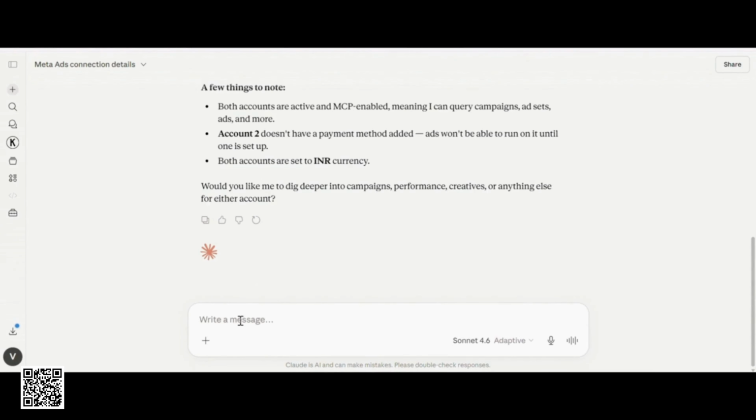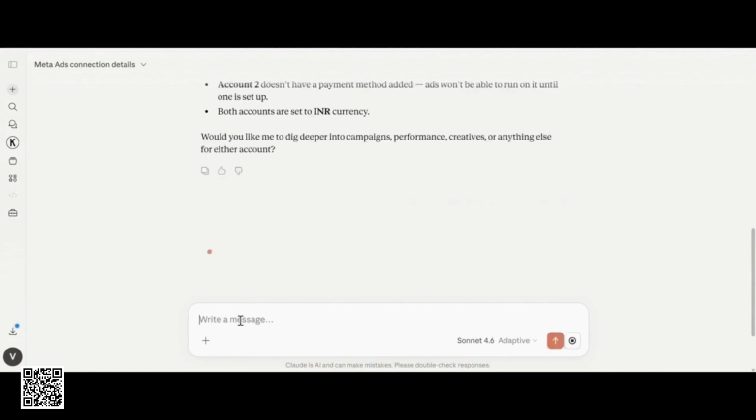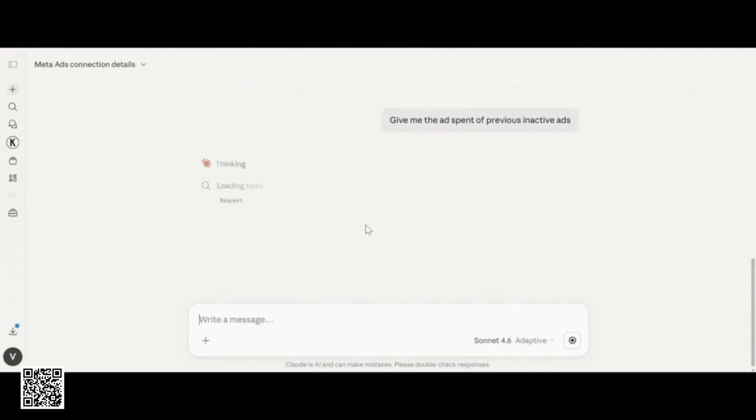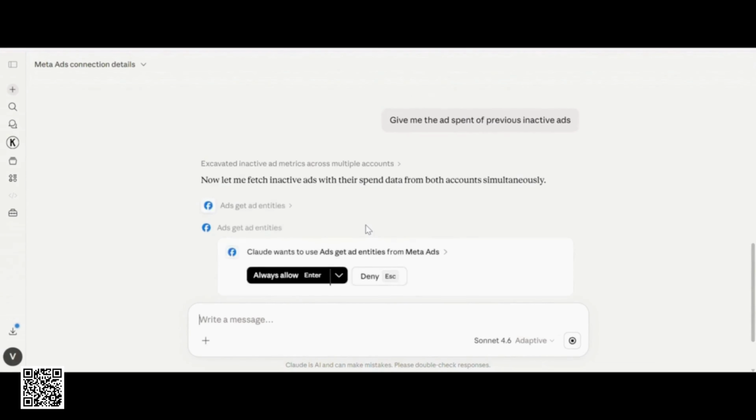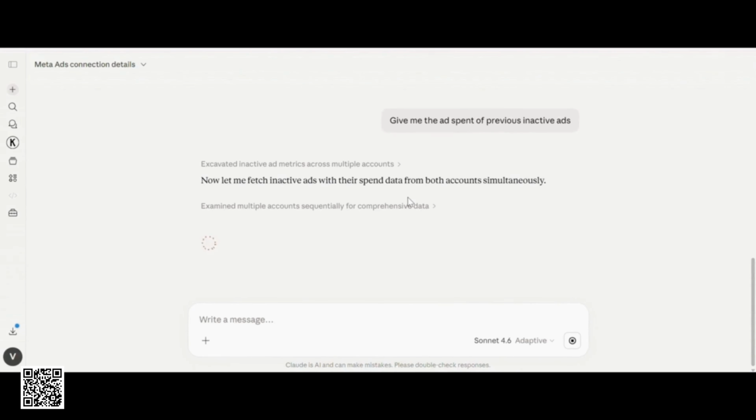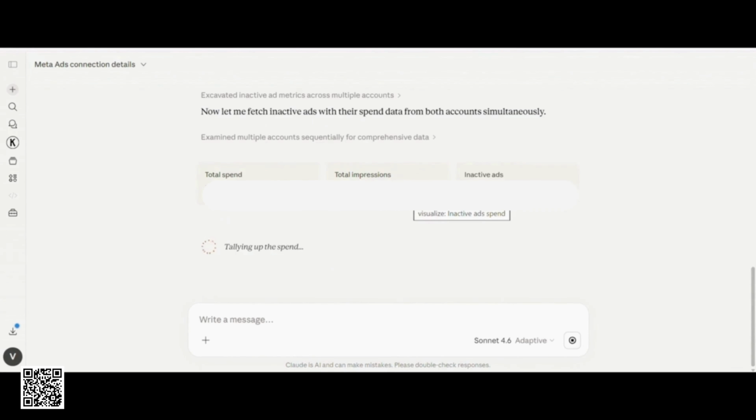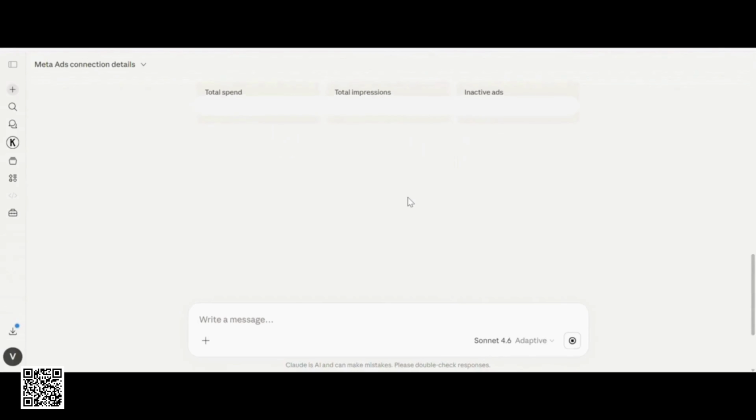Now let's ask Claude to give us the ad spend data for the previous inactive ads, along with a complete overview of all the campaigns connected to this Meta Ads account. And as you can see, Claude is able to instantly pull and analyze the account data directly inside the chat. It can show inactive ad spend, campaign names, campaign status, budgets, performance-related details, and other important information from the connected Meta Ads account in real time.